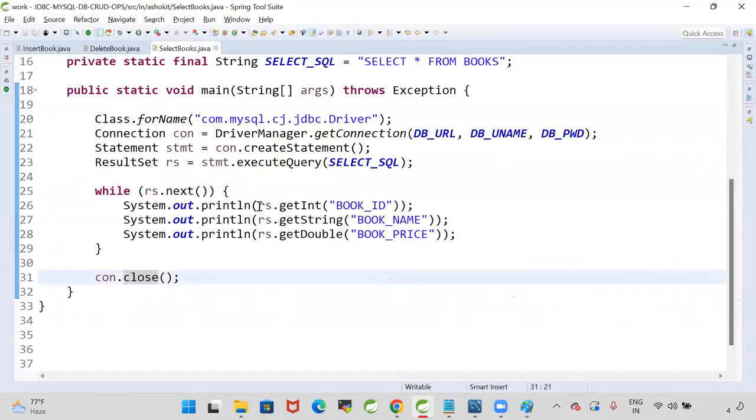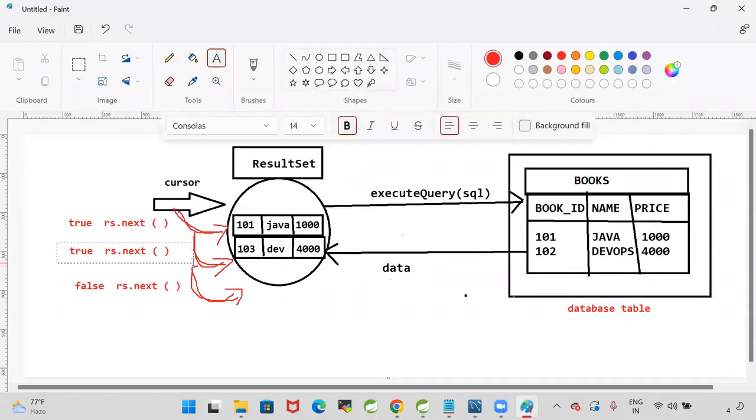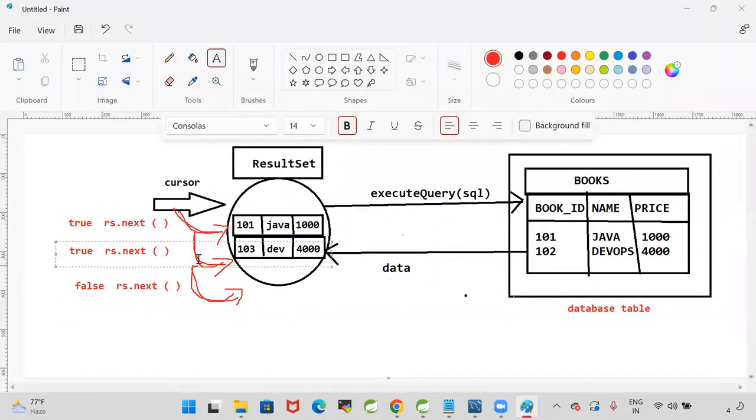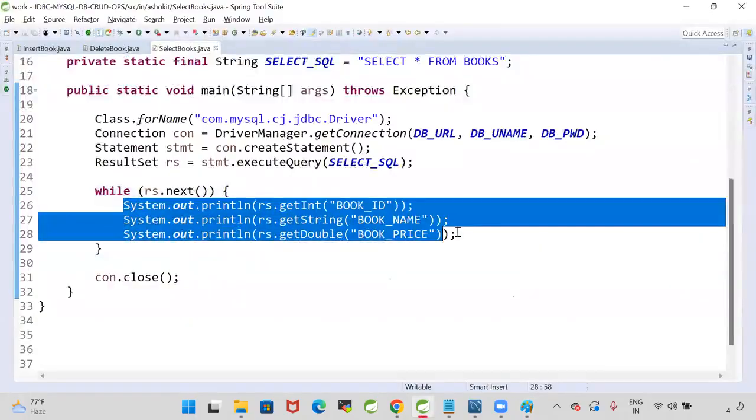Result set object always will point to the current row. While rs.next, if next is true, that means a record is available, get the data, print the data. Once the first row data is printed, again the while loop will execute. Again it calls rs.next. That means it will go to the second row. Second row available or not available? Available. Then what will happen? Get the second row data, print it.